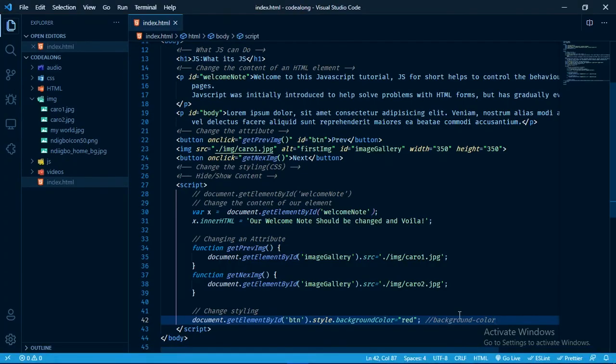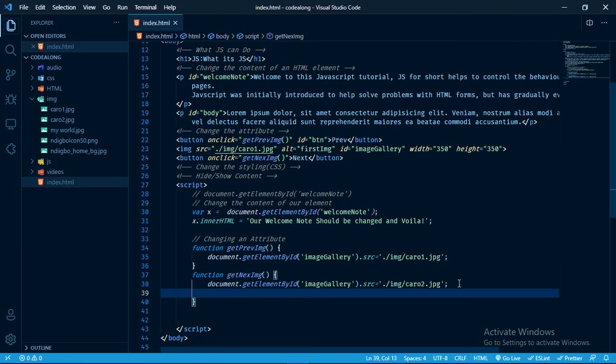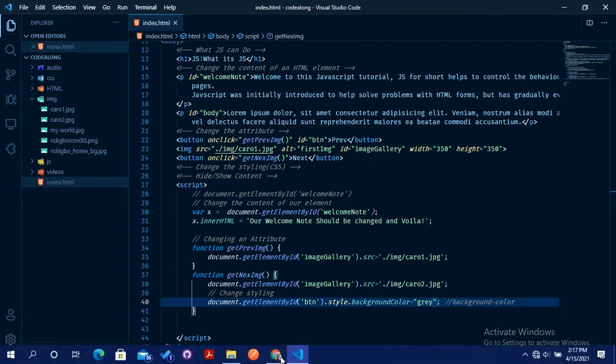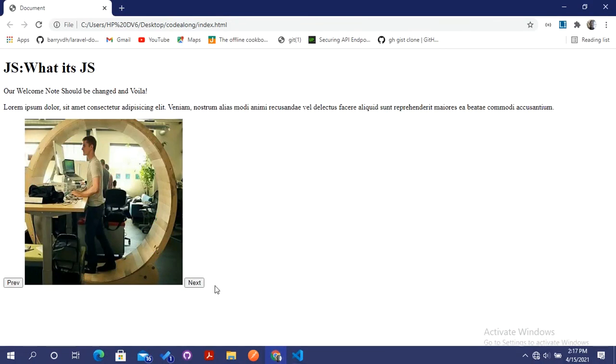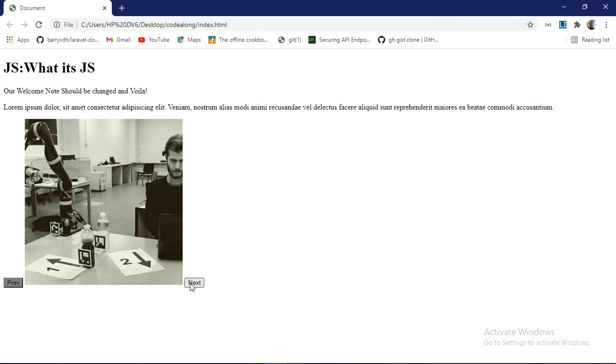So let me do this. Let me put this inside my function, so that whenever I click next image, the previous button is going to change its color. So let me add it. Let me give it a gray, and let's see. So you can see the default color it has. So whenever I click the next button, it's going to add a gray color to the previous button.